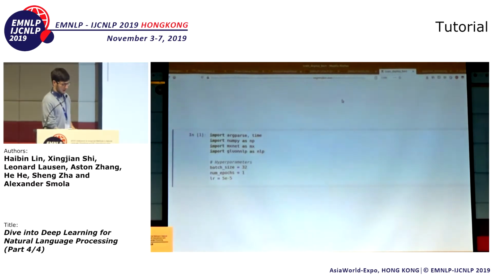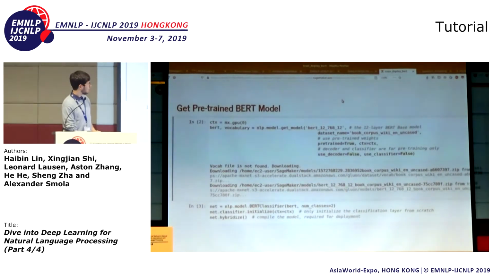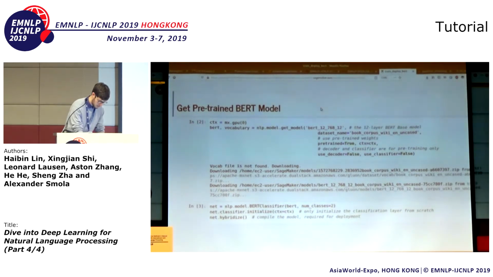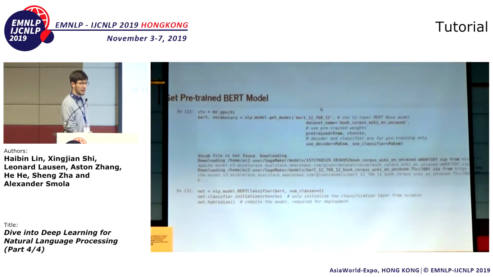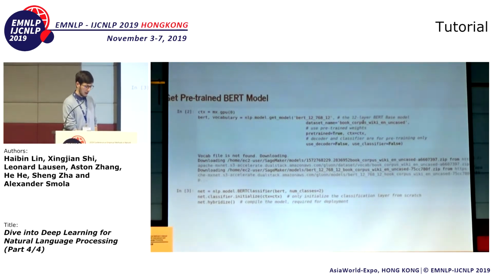So let's just do the obligatory imports in the beginning. Okay, and then let's get the BERT model again. We use here the nlp.model.get_model API. We specify again the same dataset, and we would like to have the pre-trained model on our GPU. In this case, we will just download it. The model will be downloaded in the background, and we will now define a BERT classifier model.